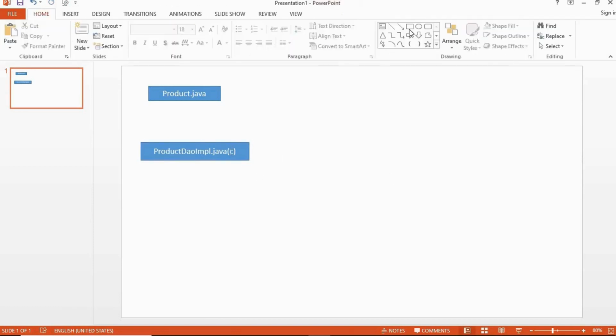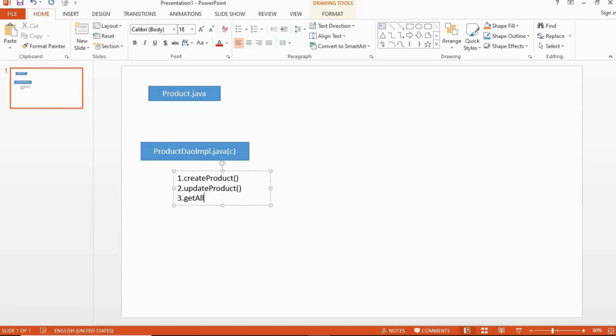So next, ProductDAOImpl will have all the methods. Like I am going to show you how to create a product, update a product, get all the products, get a product by ID, and also delete.